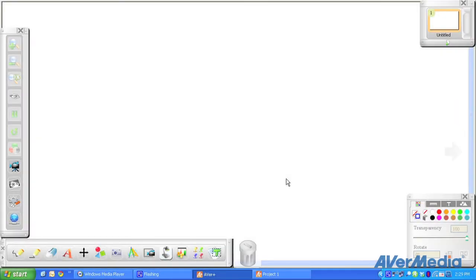Welcome. Today I'll be going over how to use the clock/timer special tool located in your AVer Plus Special Tools menu. Let's assume that we're starting with a blank page within AVer Plus. Let's bring in the clock/timer.